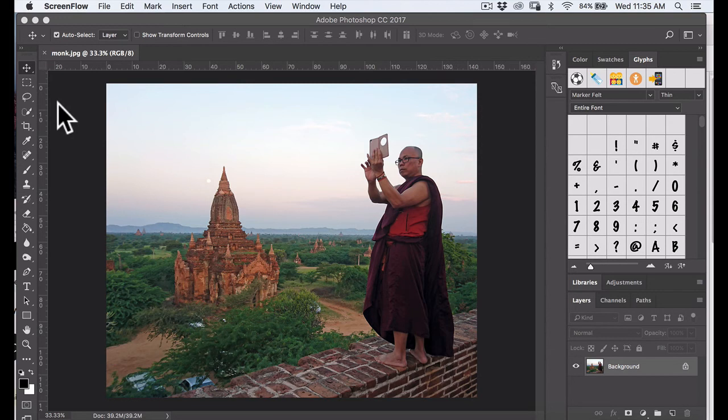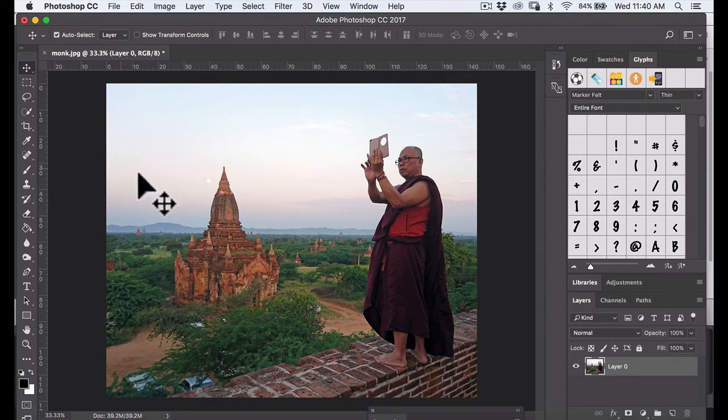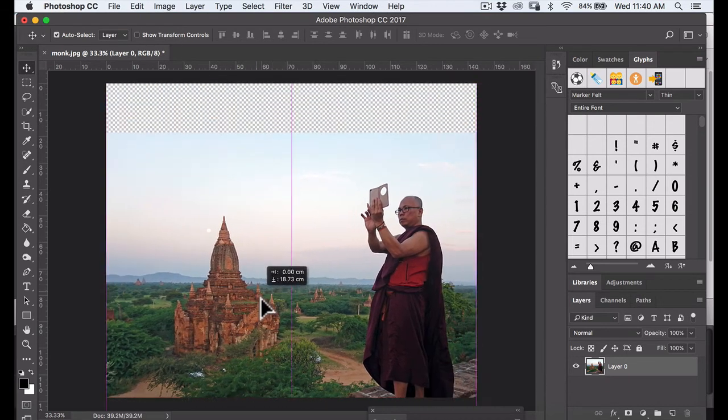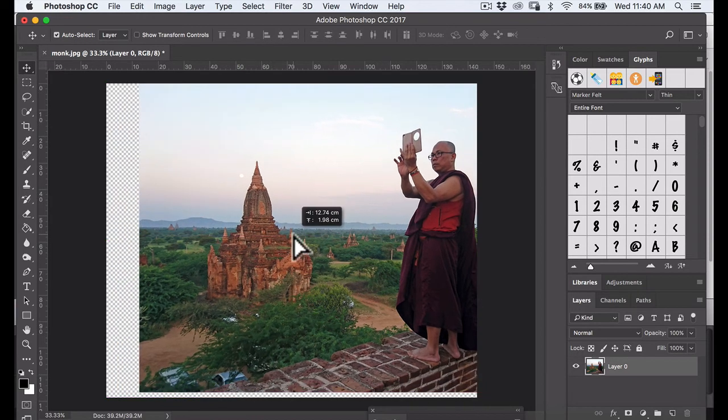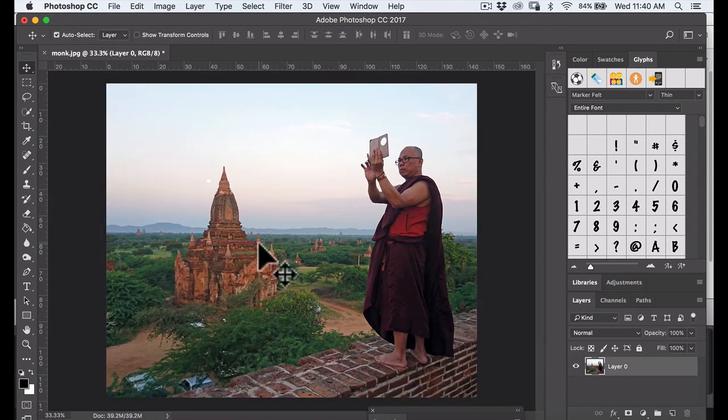So some of the key tools that you need, obviously number one is your move tool. Your move tool helps you move whatever layer around the screen. So if you wanted to crop something or just move it around, you definitely need to know how to move things around. You can also use your arrow keys for more accuracy.